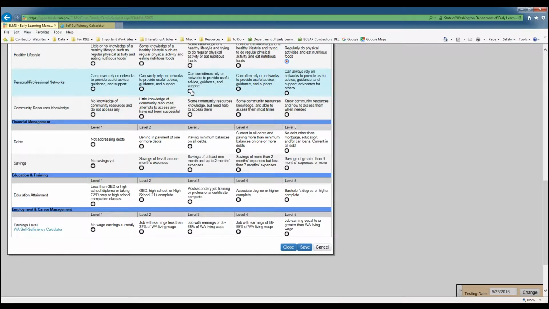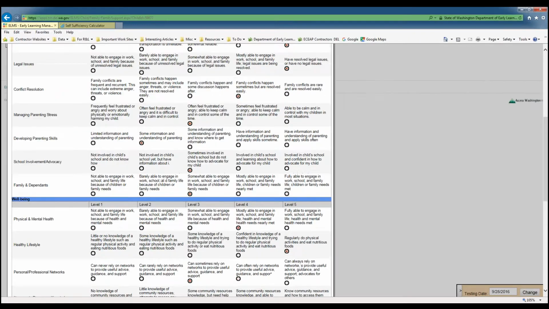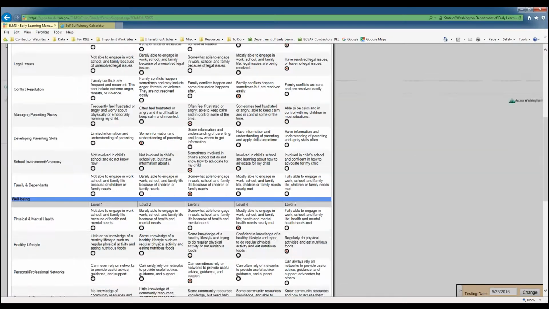For personal and professional networks, let's say they can sometimes rely on networks to provide useful guidance and advice and support, and that they know some community resources but need help to access them. Okay, and we'll say that they're doing pretty well with debt, so they're current and paying more than minimum balances. And let's say that they have some savings, but it's less than 1 month's. Okay, and for Mom, we're saying that she has less than GED or high school diploma completion classes, and that's in alignment with this education level up here, some high school.